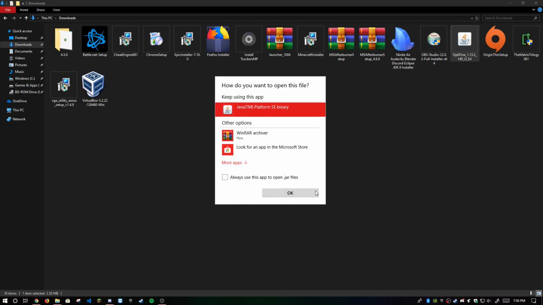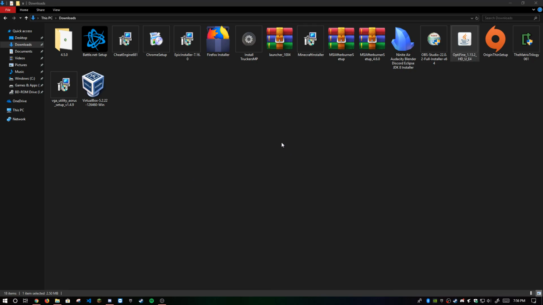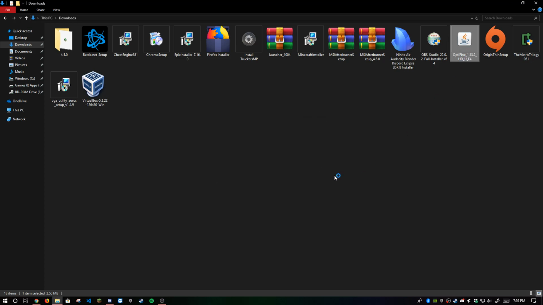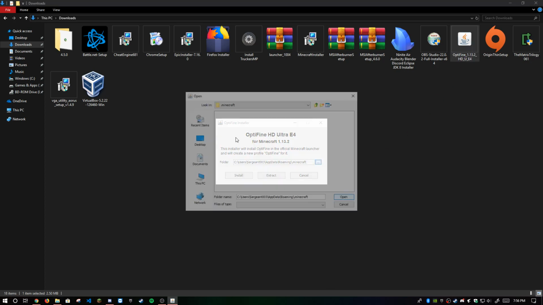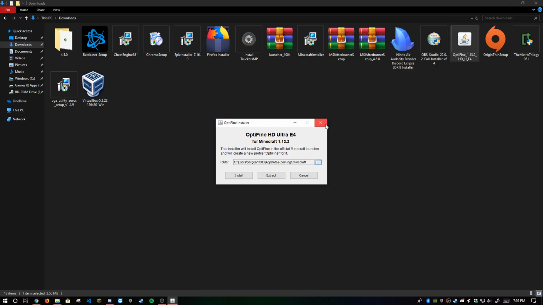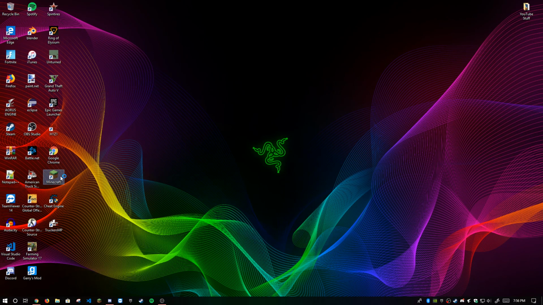You're going to click that. You're going to click OK. Then you're going to let it load, and then click install. If it's installed on a different drive, then you do have to find it by clicking here. Say I have a game drive. Just find it. So yeah, Optifine's installed. Now you're going to open up Minecraft again.